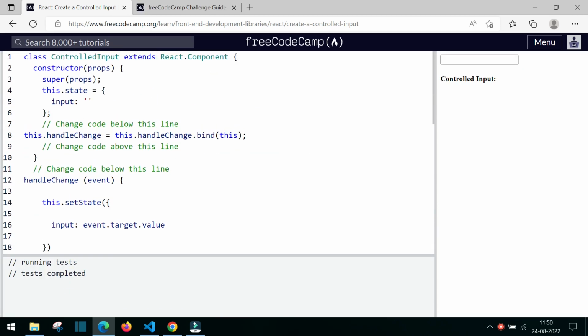We have completed this, and here you are seeing an input field. You can type whatever you like, like this, and what you can see is whatever you type is visible here.